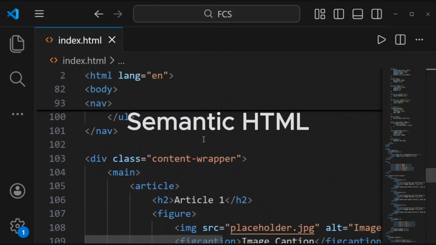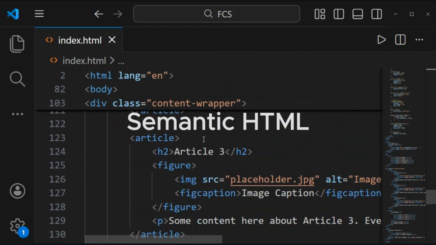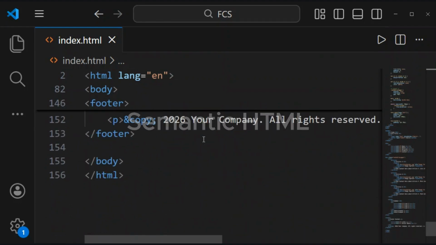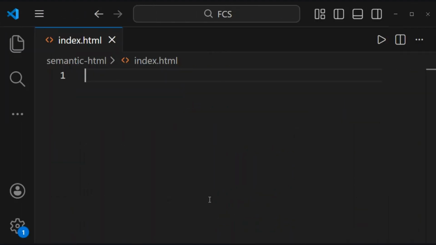It's the secret sauce that makes your code readable, your sites faster to develop, and Google and screen readers love you for it. Today, we're going to go from div chaos to clean, semantic, structured HTML that actually makes sense. And yes, your future self will thank you.